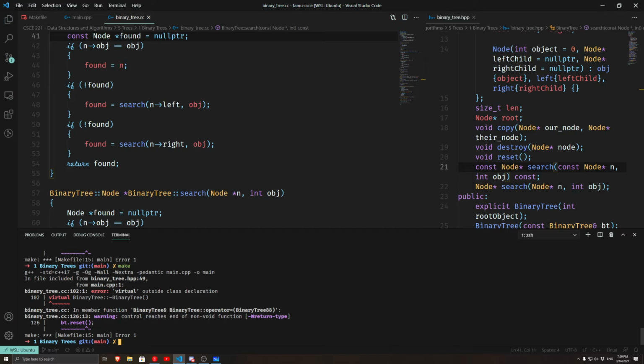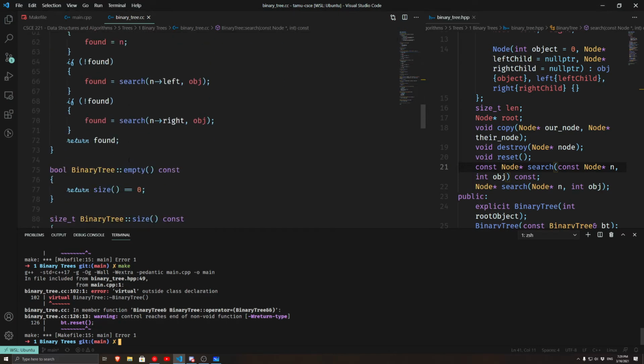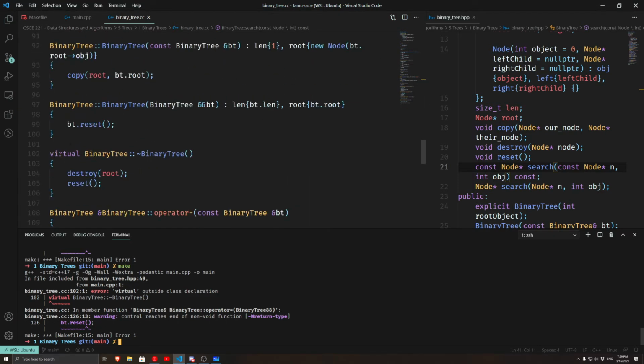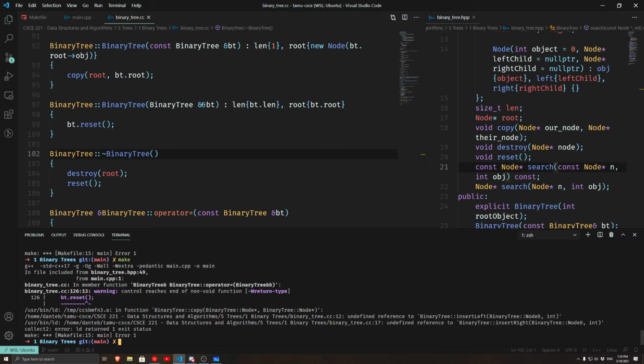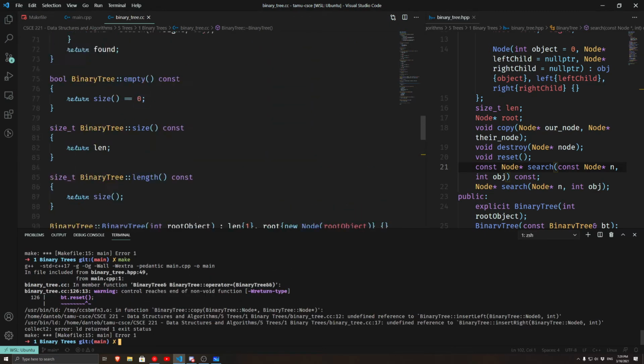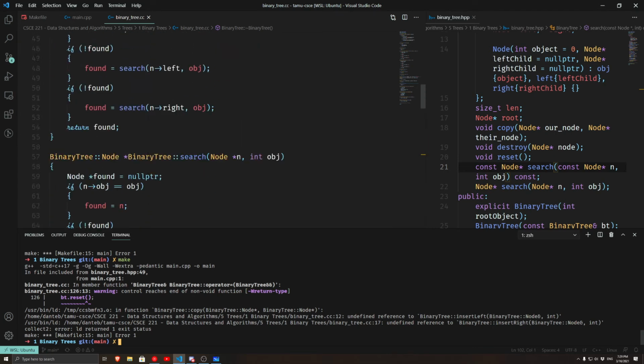Oh, that was fine. Virtual outside the class definitions. That's exactly right. Virtual should only be inside of the header file. And if we scroll up, cool, reset returns, and it shouldn't. Or rather, it is not returning, and it should.